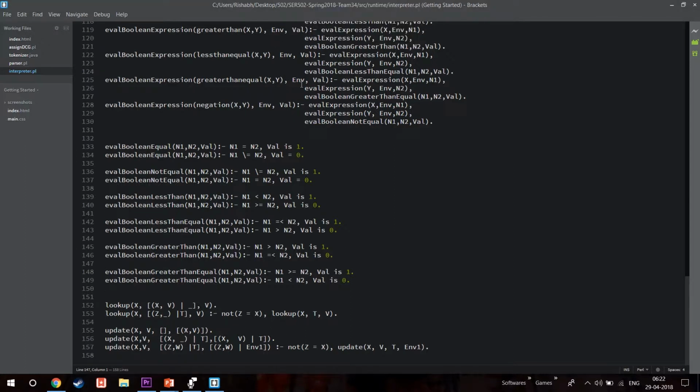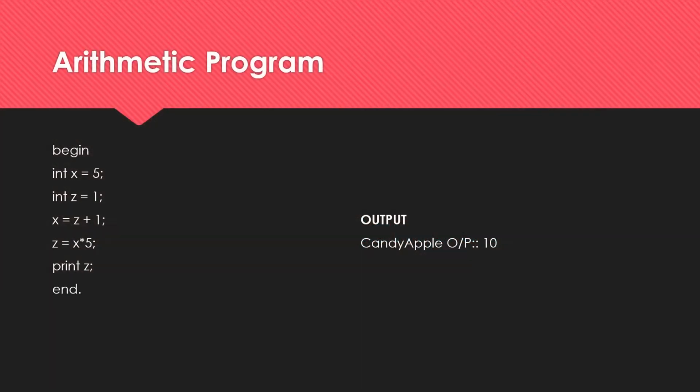Thus, this concludes our source code for the language. Now, let's look at some sample programs. The first one is a simple arithmetic program. This program displays the arithmetic operators and print functionality of our language CandyApple.